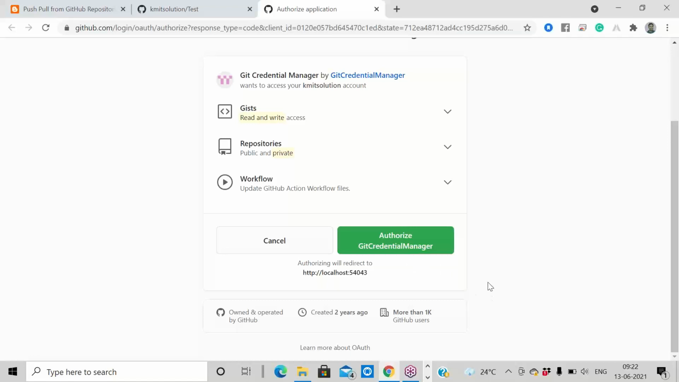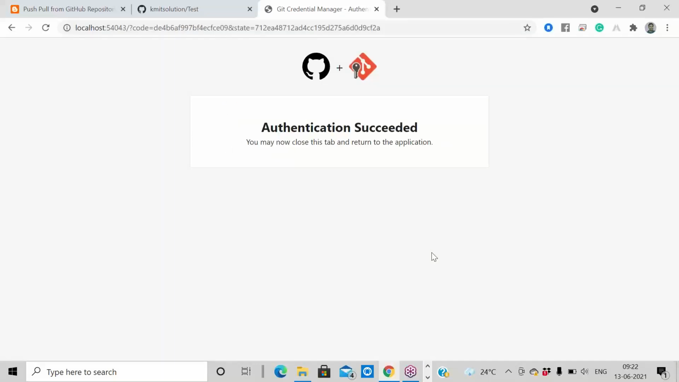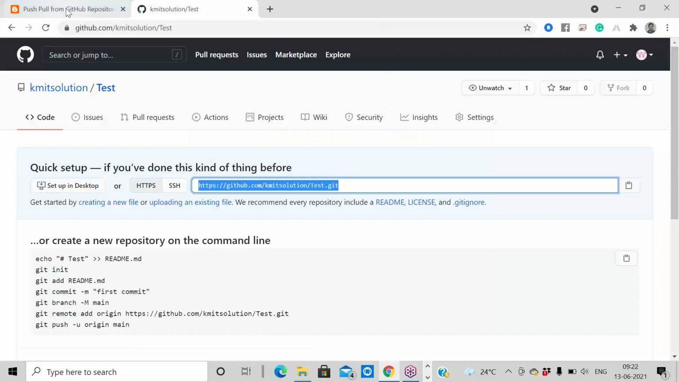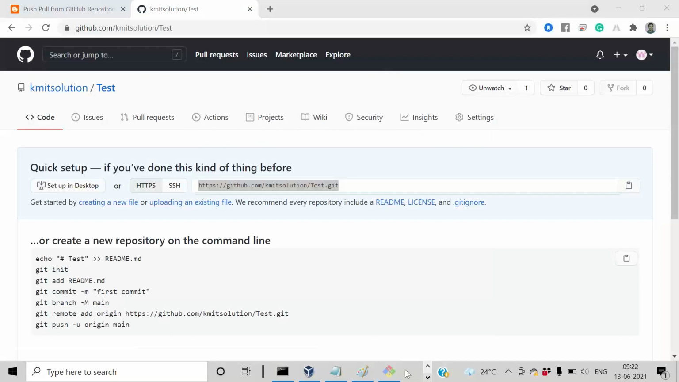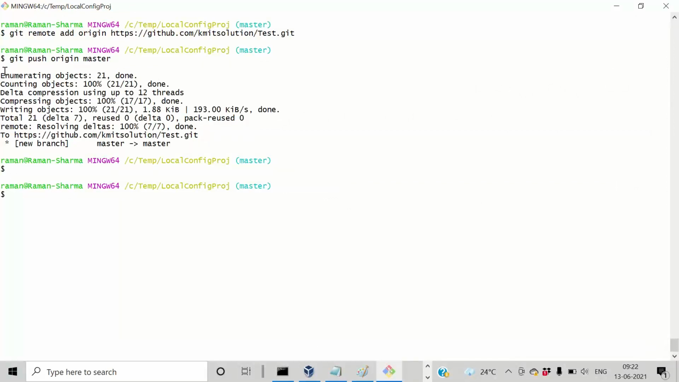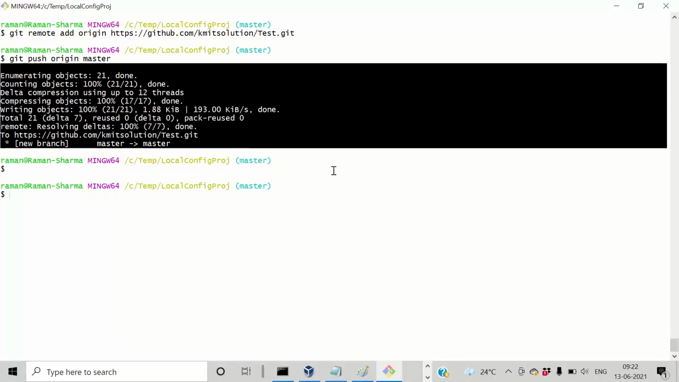Okay, so I will go over here. Authentication has succeeded. So it basically authenticated with my GitHub account. So this authentication is done. You may close the tab and return to the application. So I will come back here and I will see my changes are pushed to the repository.